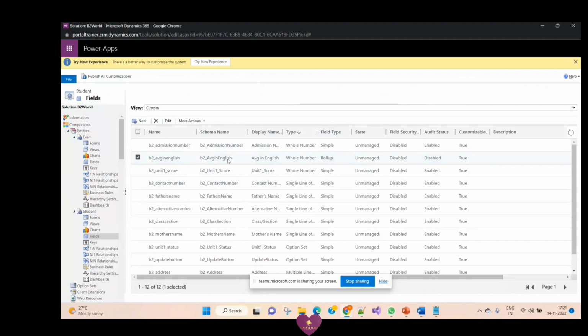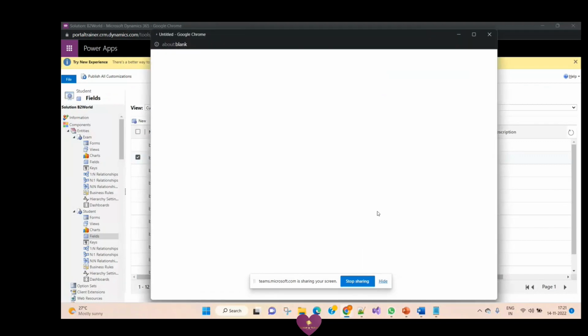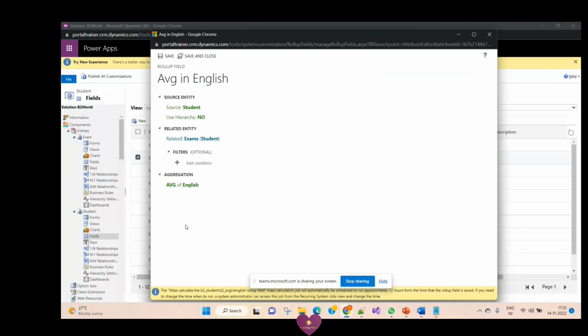I have given some average in English like that. Instead of simple, I have taken it as a roll up field, and you can see, click on edit. I am performing an average operation here for English. This is the student entity, and the related entity of student is exams, and I'm calculating the average of English. I will show you how it will work.